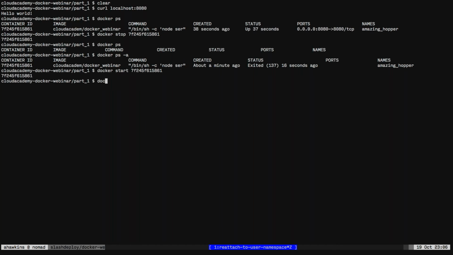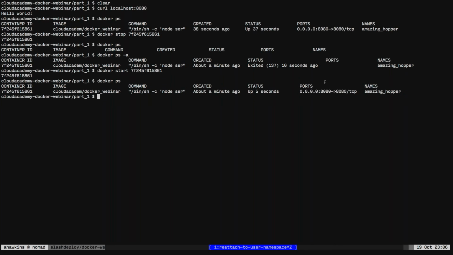But now we can actually start the container again. Now, if we check docker ps, it's back. And you can see that we have our ports still there. And I can curl localhost 8080 and get hello world. So the containers aren't actually gone until we remove them.